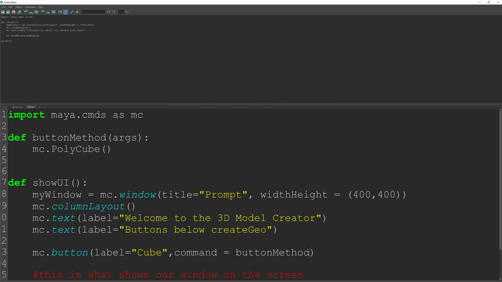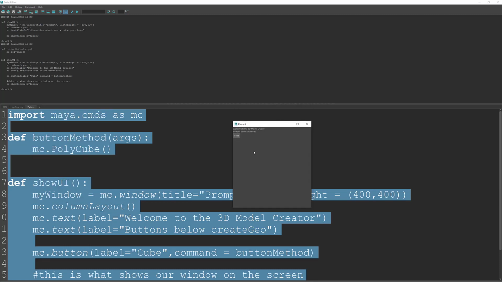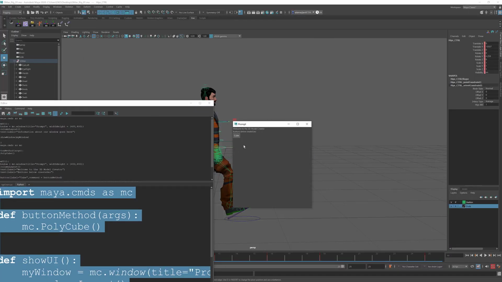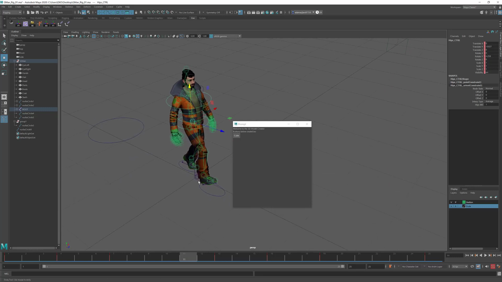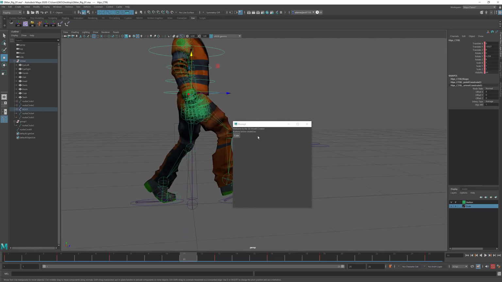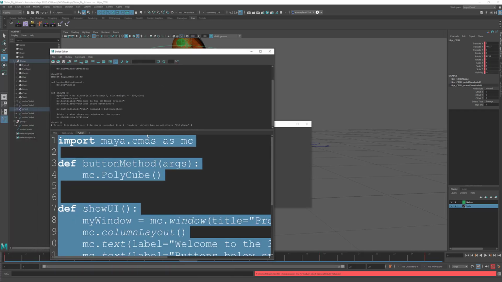So I'm going to go ahead and hit control. I'm going to copy this for now. I'm going to hit control enter. And what you'll notice is now we have a welcome to the 3D model creator, button below creates geo. Let's bring this down a little bit here, and now forgive this guy, it's for the other rigging videos that I'm creating, but let's hit cube here, and it looks like we get a little bit of an error, and it says polycube.